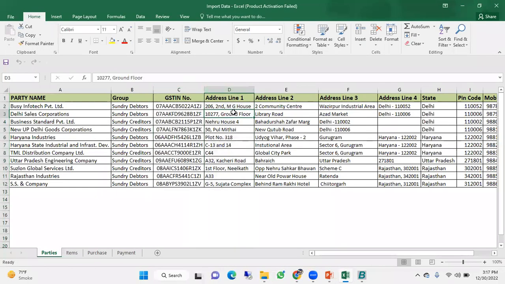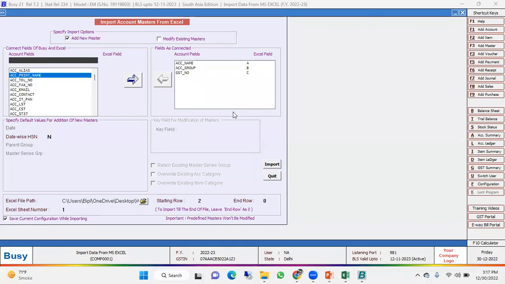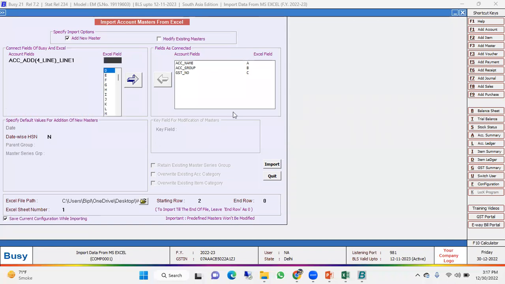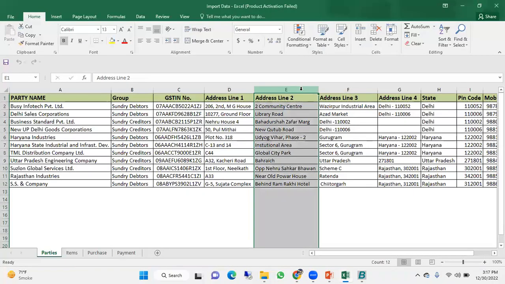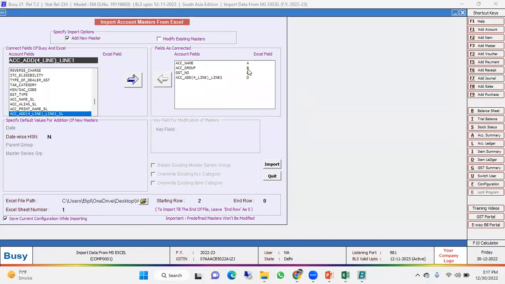And D is address line 1. So we can select address line 1 in the D column. Line 2 is in E column. So we can connect line 2 with E column.